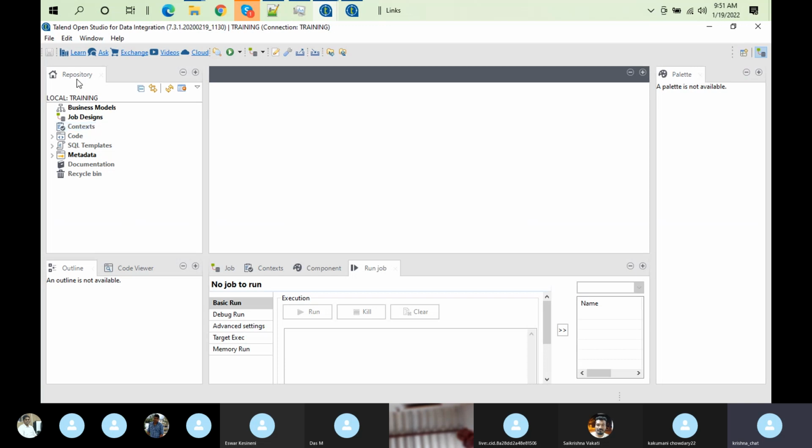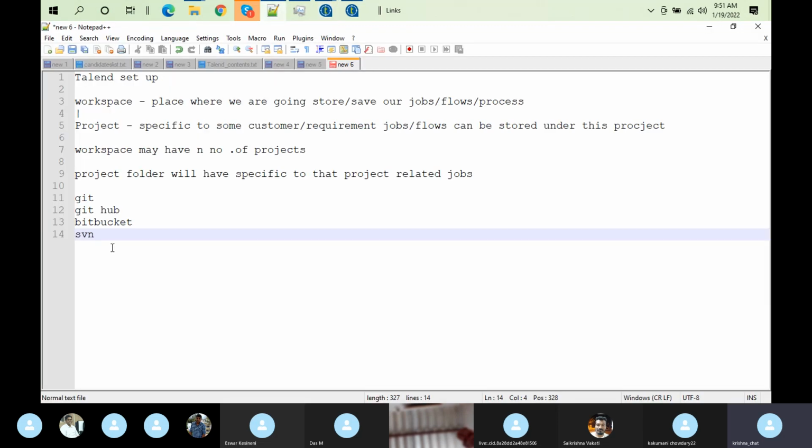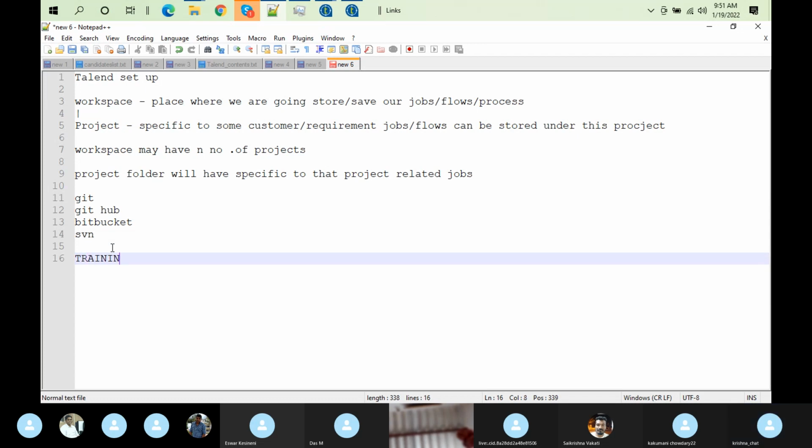So the repository is specific to a project. It will create one workspace. In Git also they'll create a folder, like training. They'll create a training repository. So a repository is equivalent to your workspace. Whatever you have done.